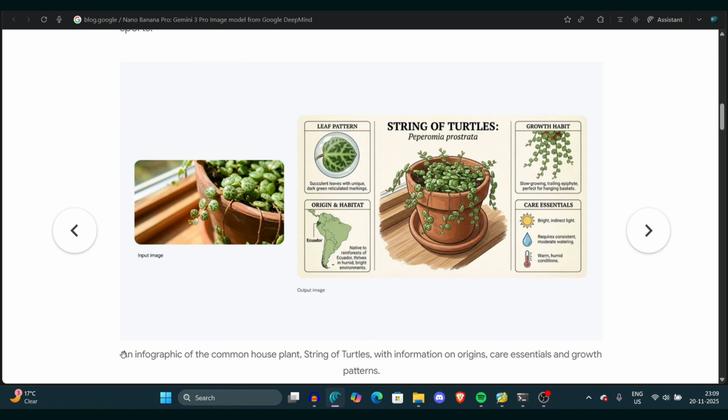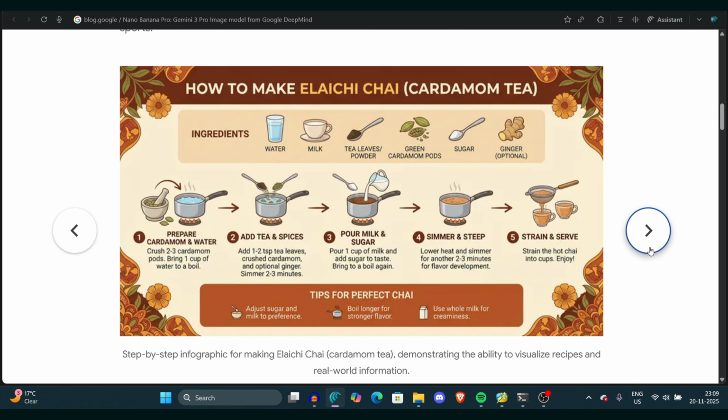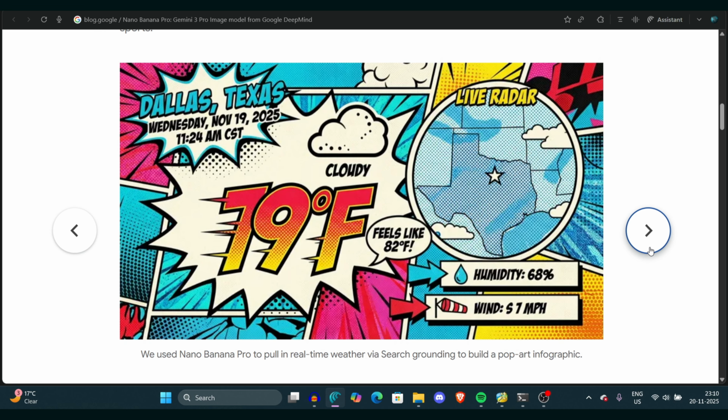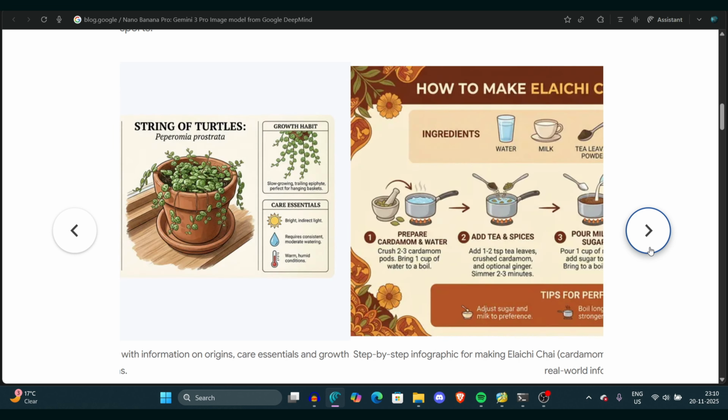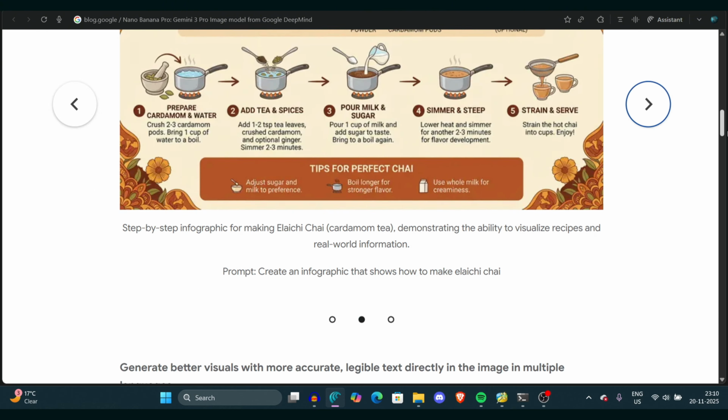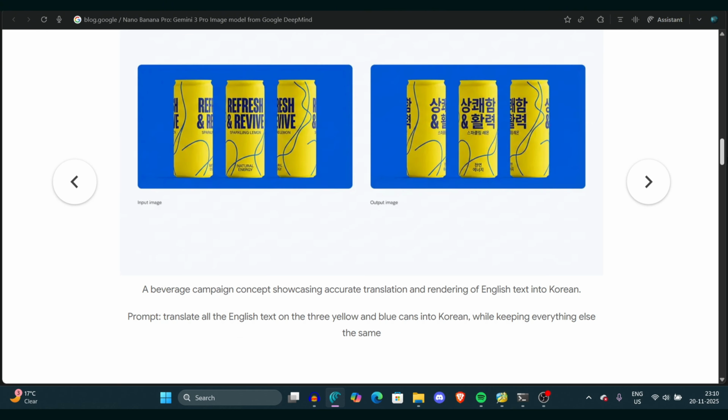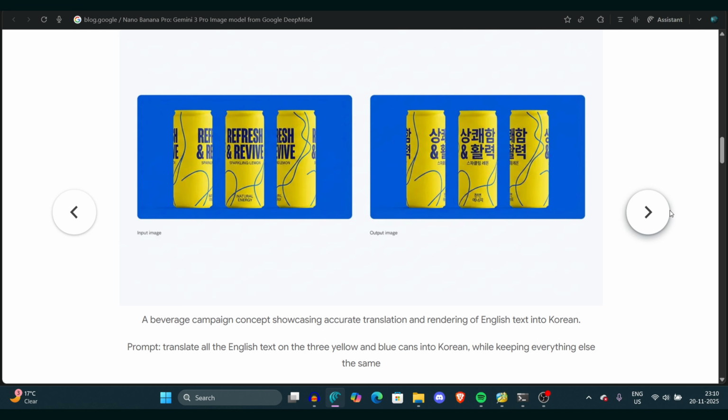For example, you can see this input image, and we said infographic of a common house plant, a string of turtles with origins of growth patterns, and it actually generated a kind of brochure to say what to do and what not to do, all that stuff. It also generated an entire recipe in a proper book style like Canva, ingredients, make elaichi chai, and it also generated comic stuff. What I'm seeing is that it's pretty good at text now, and so now it's almost useless to say it's not good at text.